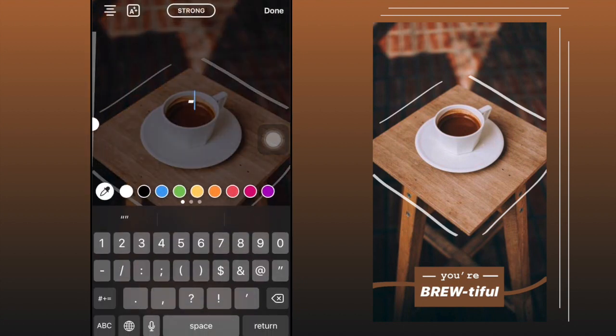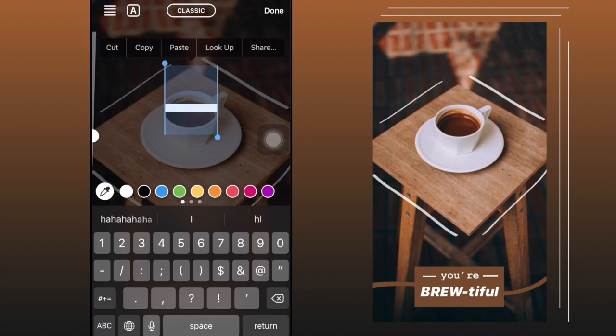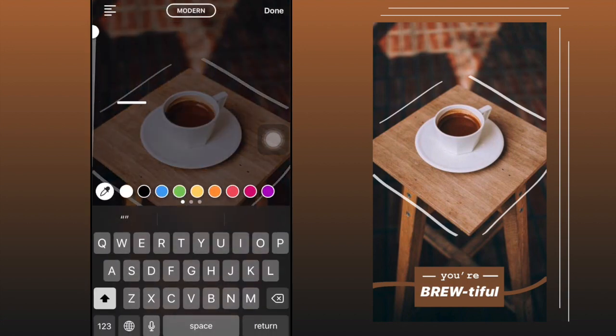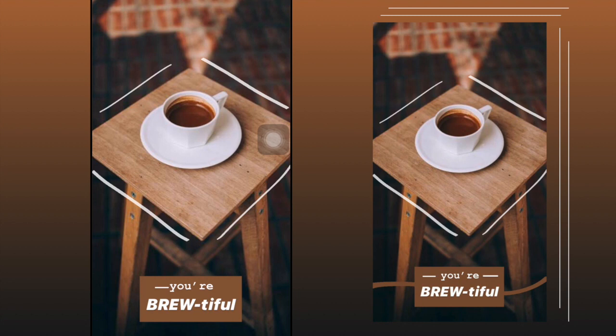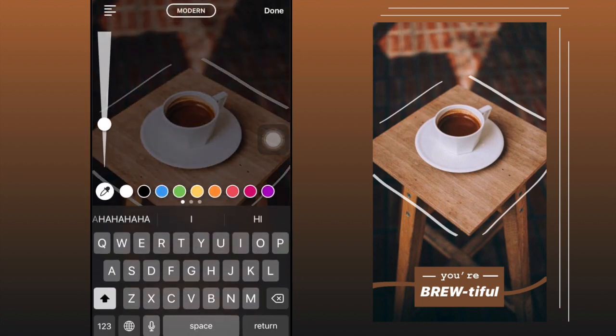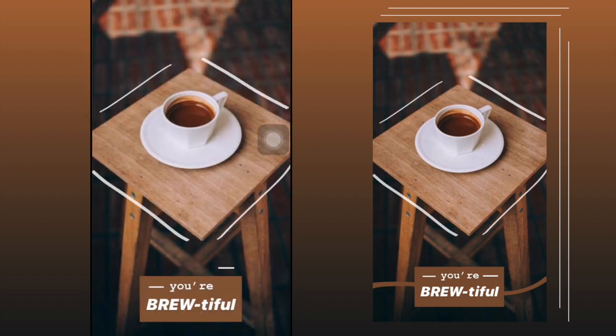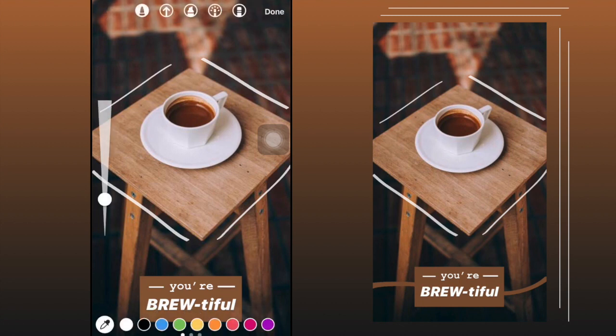Type dash, and you copy it, and then you place it on the left side, and then you adjust the font, do it modern. And you do the same on the right side. You paste it there. And if you think that looks good, then proceed to the next step.